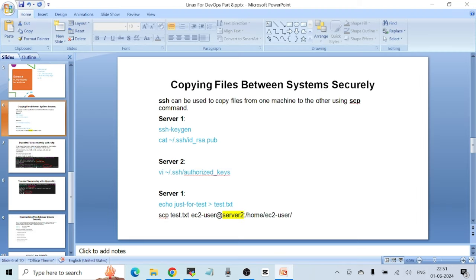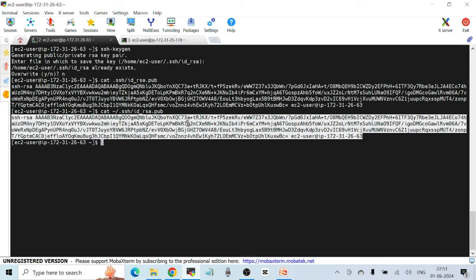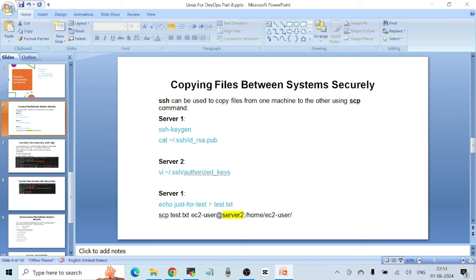Okay, and then on server one, I have to create a file. So what I'm trying to do is create a file on server one, and then I will try to copy it to the other server, server two, using scp, the secure copy command.